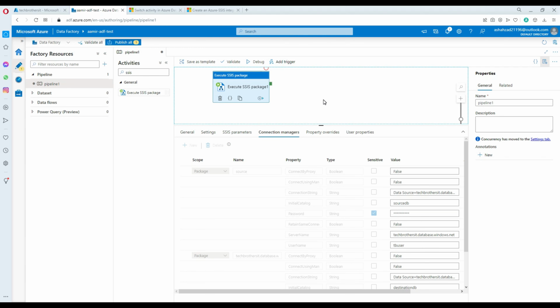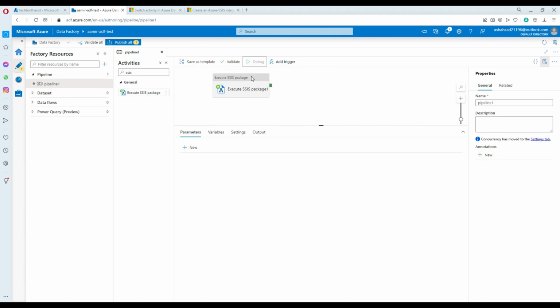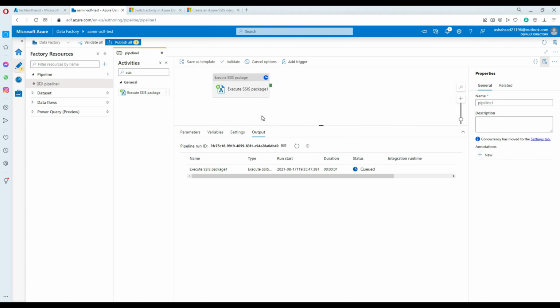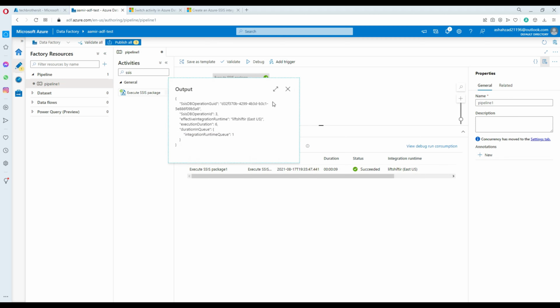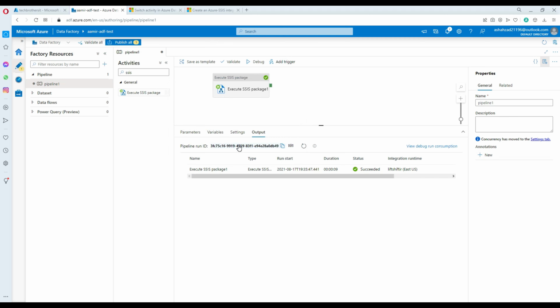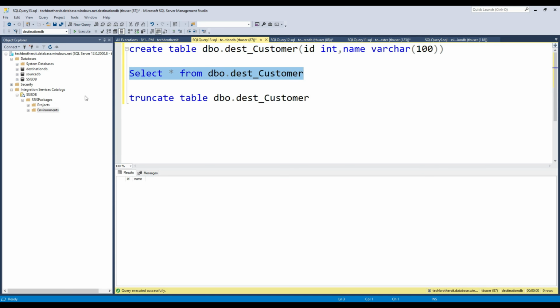So our goal is, we have created the pipeline, and now we can run the pipeline and it can execute the package. Our package has been completed successfully. If you see right there in the output, you are not going to see a lot of information or any errors here. So what you have to do is go back to your SSMS.